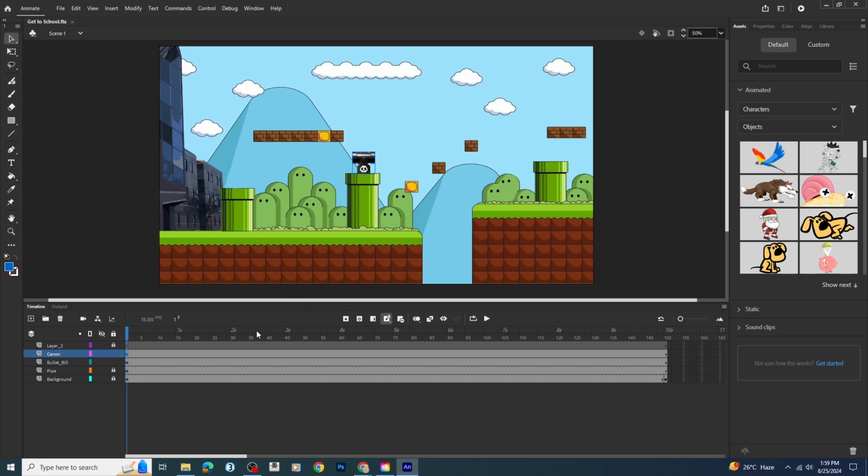For example, if I came over here, and that's why I like this auto keyframe. And let me see, what do I have here? Layer 2, I don't think has anything on it. Oops. Layer Canon. Yeah, there's Canon. Oh, and there's a Bullet Bill behind them. Let me just move this Canon up here to start.